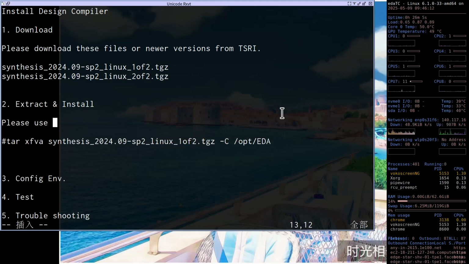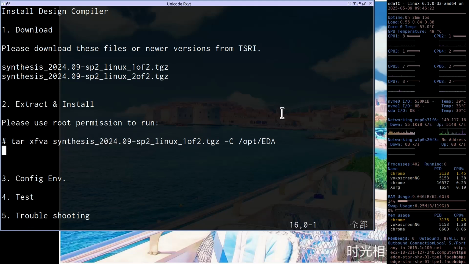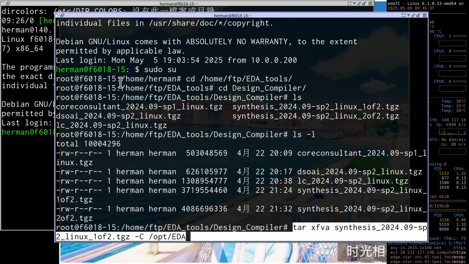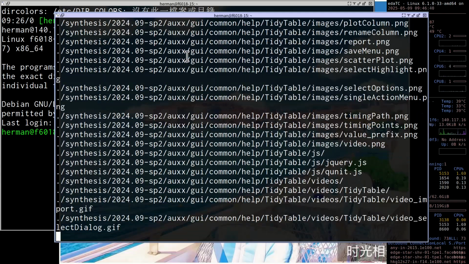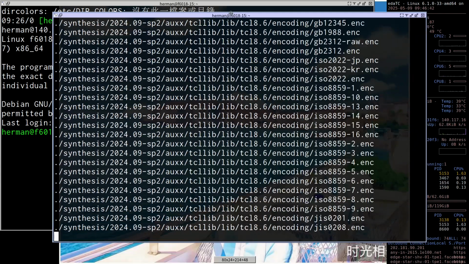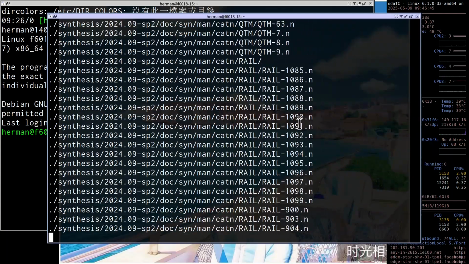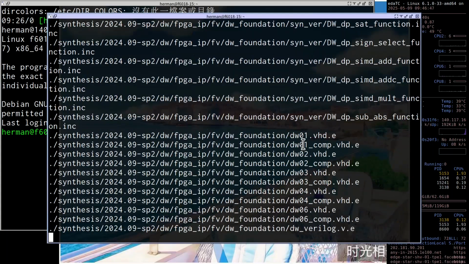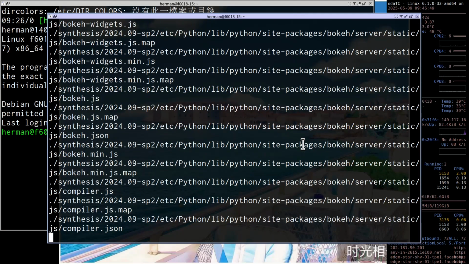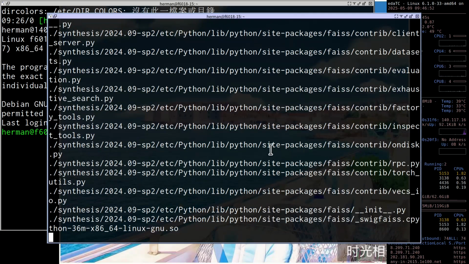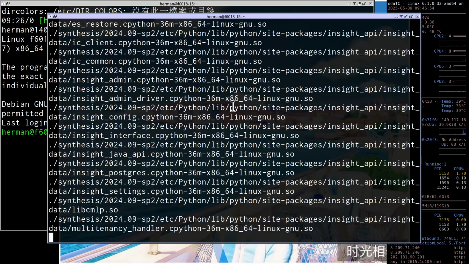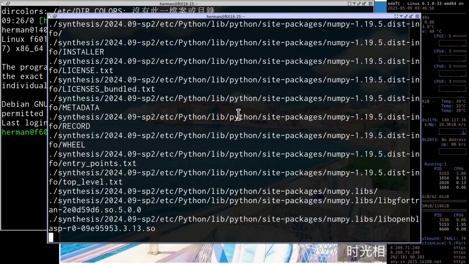Please use root permission to run. Okay, please use root permission to run these two commands. And since these two files are very large, the file size is more than 3 GB, it will take some time to extract and install it to the OPT EDA directory. So I will stop here and let it run first. Later we will configure the environment.